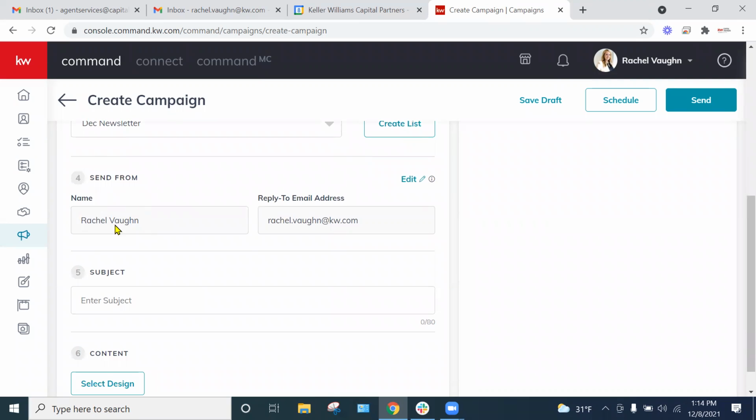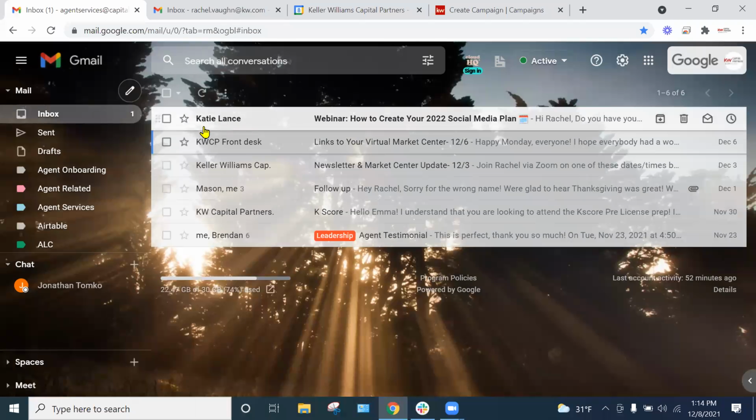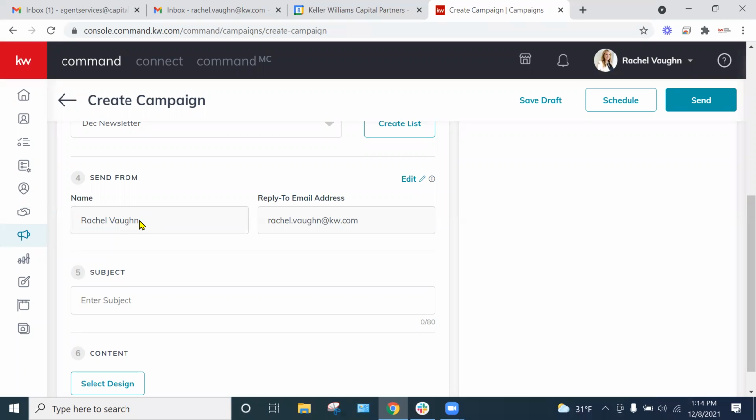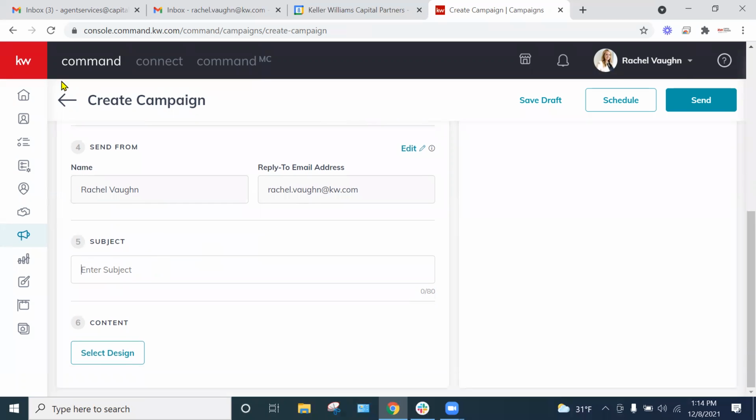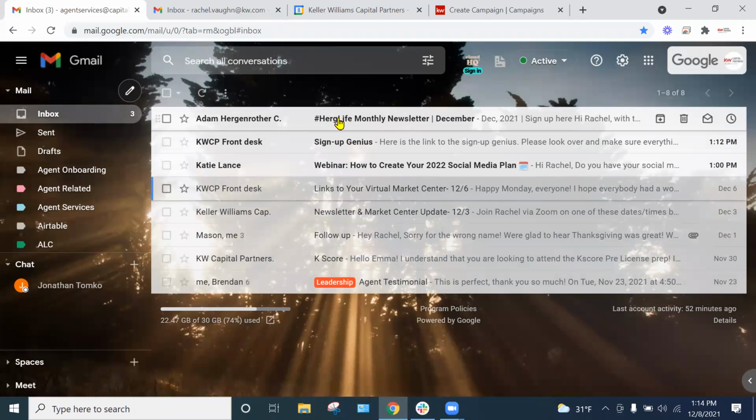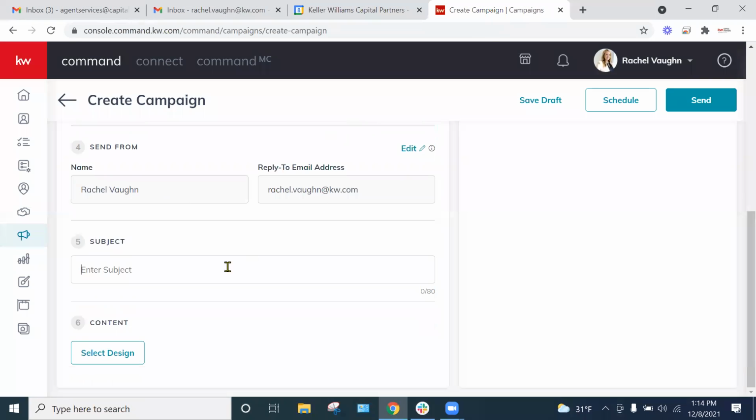The send from, this is what they will see when it comes through in their inbox. So like right here where it says Katie Lance, this will say Rachel Vaughn or whatever your name is. And then when they respond, if they respond to that email, it will go to this email address inbox. Then you have your subject line. This is the subject line of an email, that first little blip that they'll see before they click on it. That's what number 5 is.